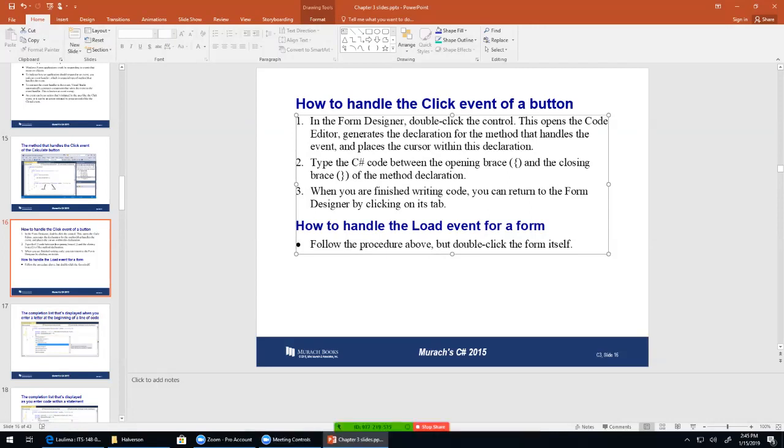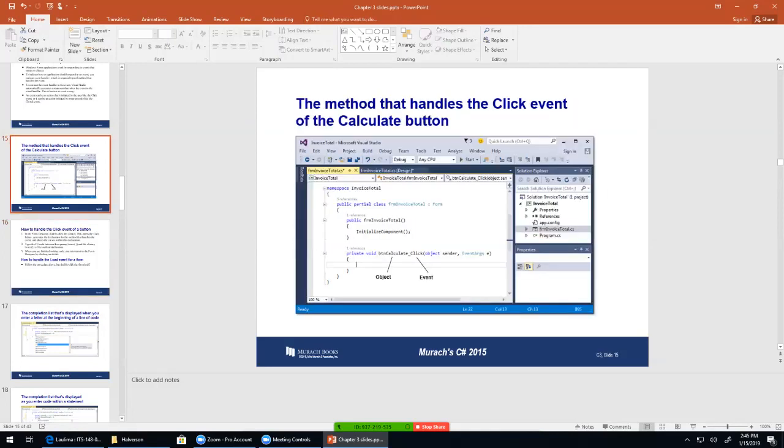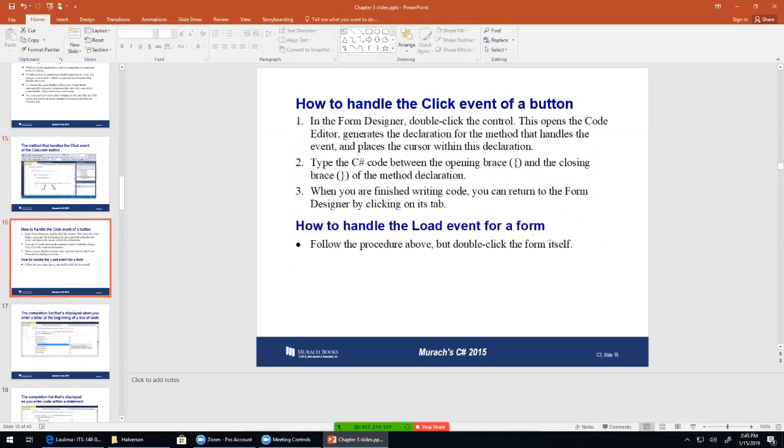And to define a load handler, you double click on some space that doesn't have an object, and that brings up this part here, where you enter the code that you want to execute when the form loads.